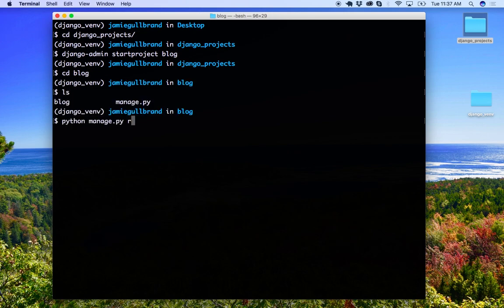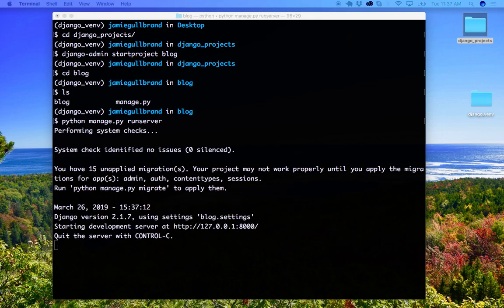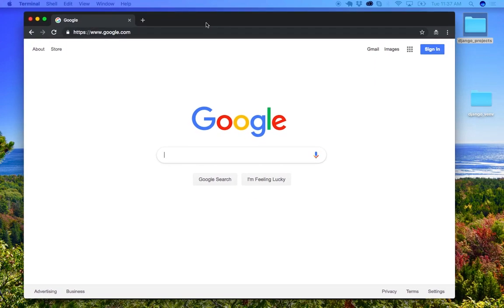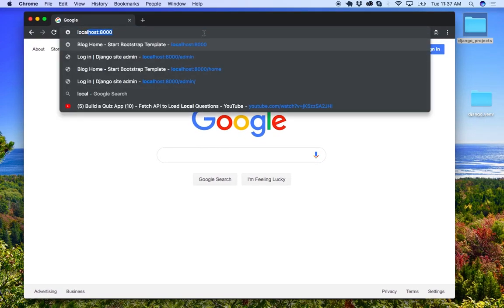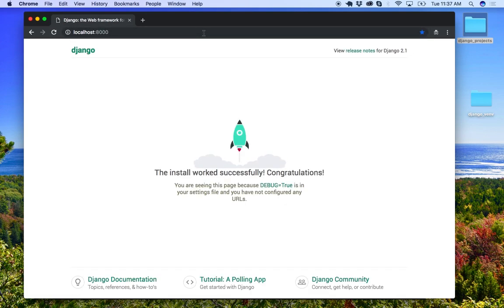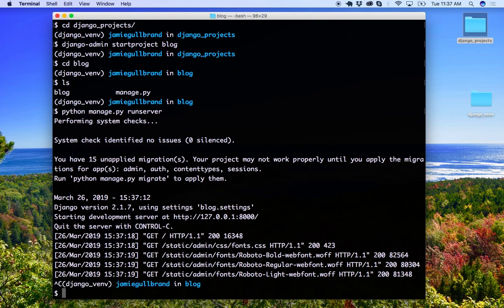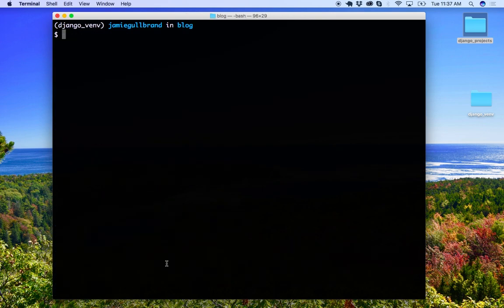Then I can start the development server by running python manage.py runserver. Now we can open up a web browser and go to the link provided, localhost:8000, and see that we've successfully created our Django project. We can stop our development server by typing Control-C. I'll be doing that a lot throughout the project.